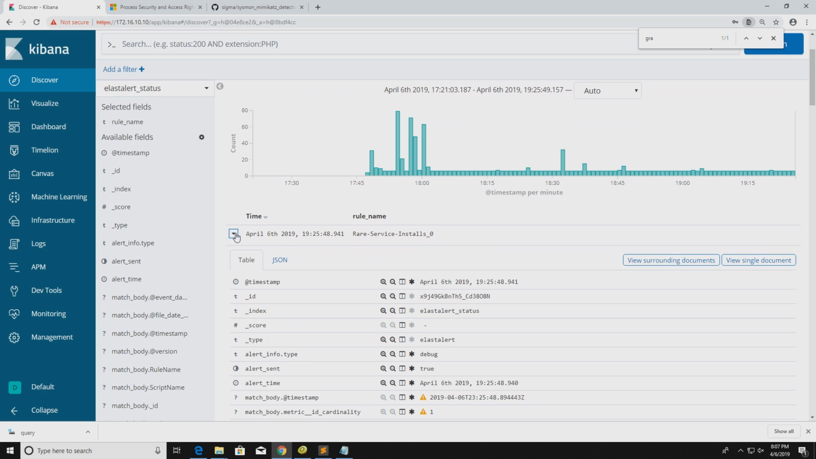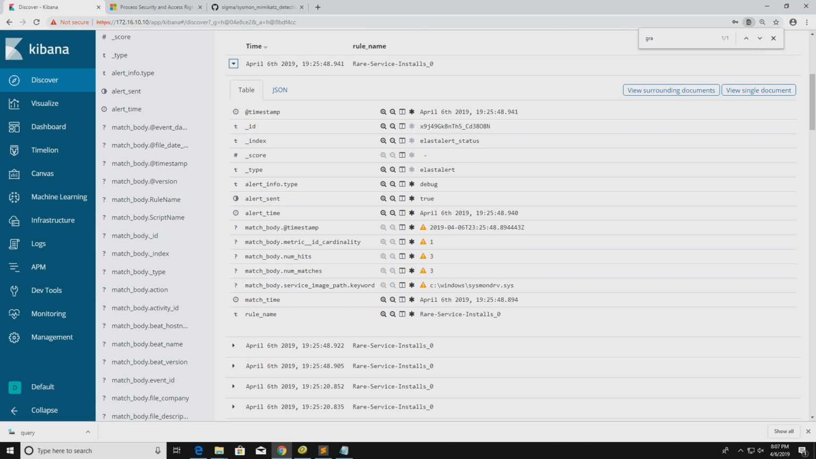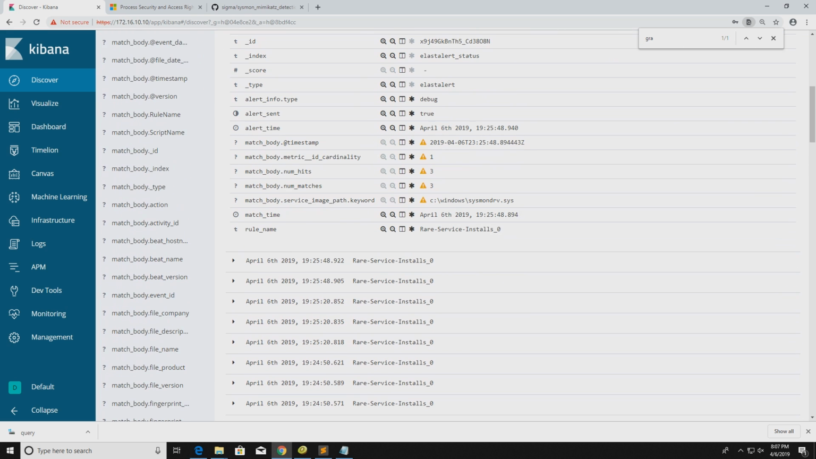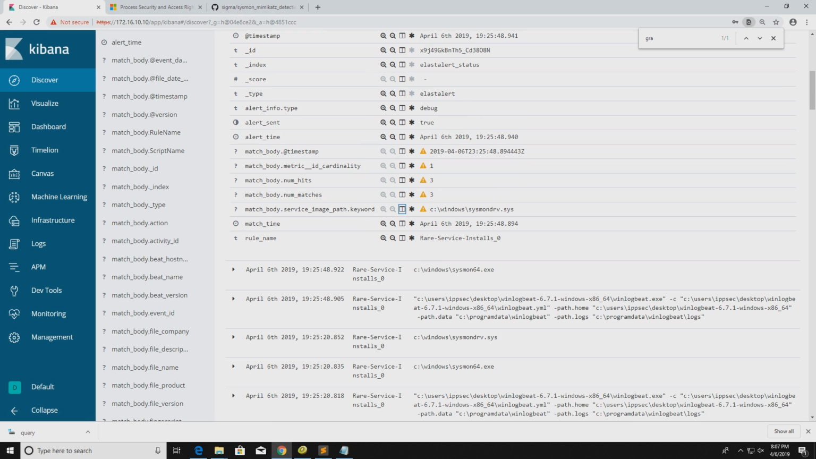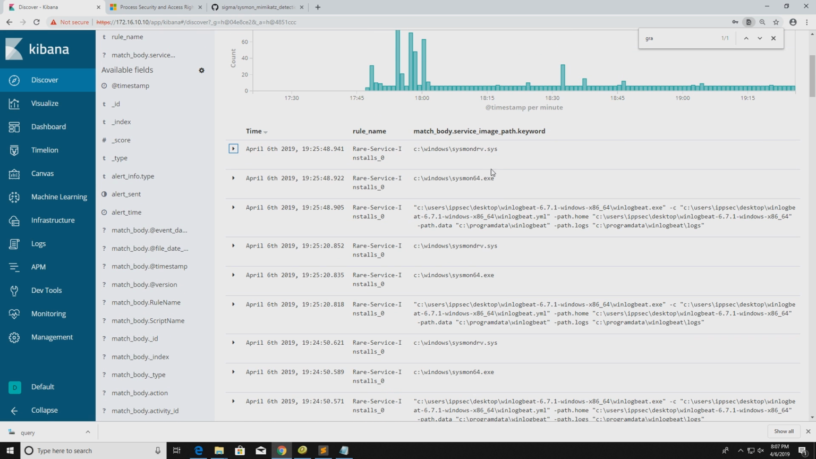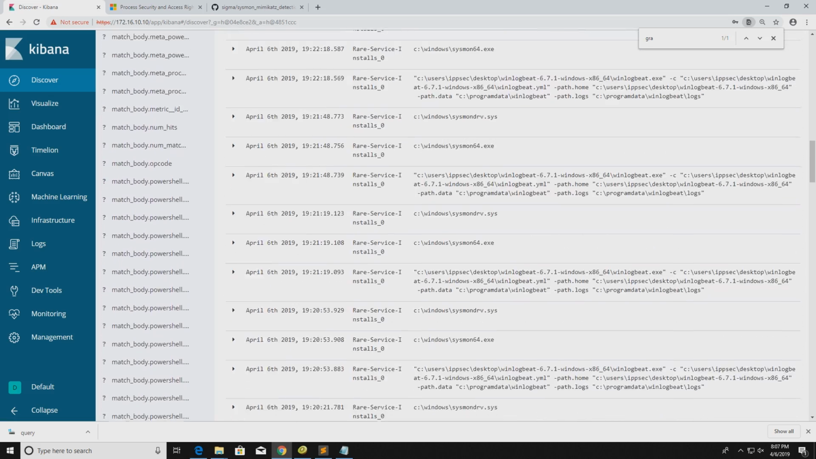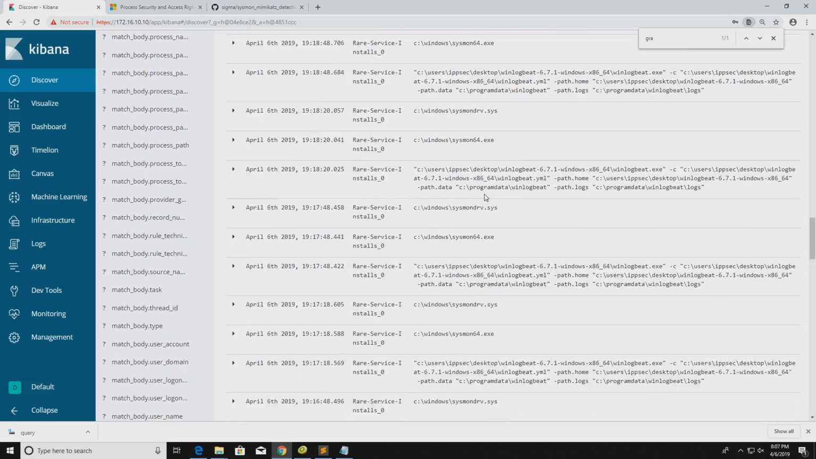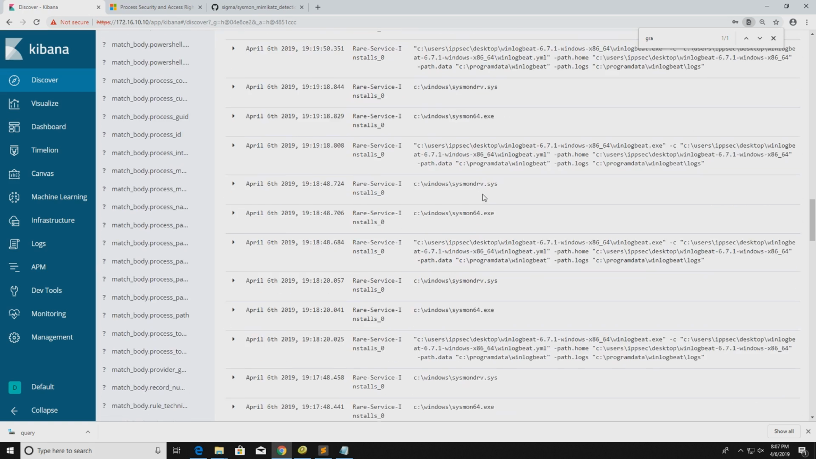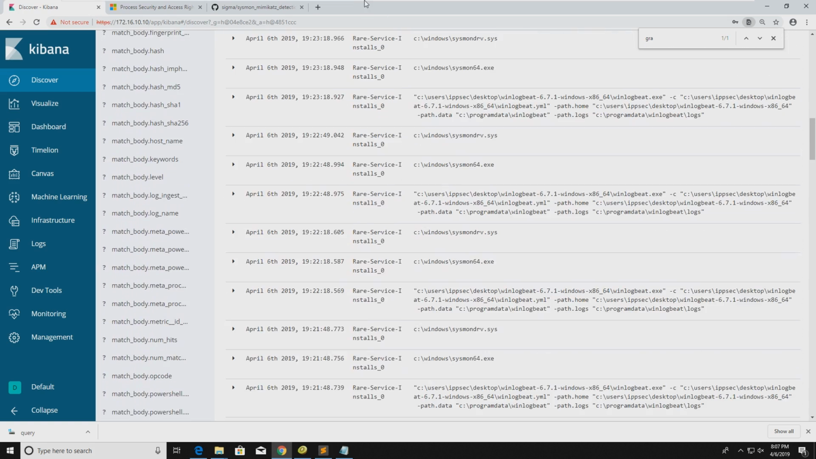So this is where understanding the architecture is really going to help. So let's also add this column. And we can see it just keeps on flagging for this, like constantly. So let's go and check out the rule for rare service install.